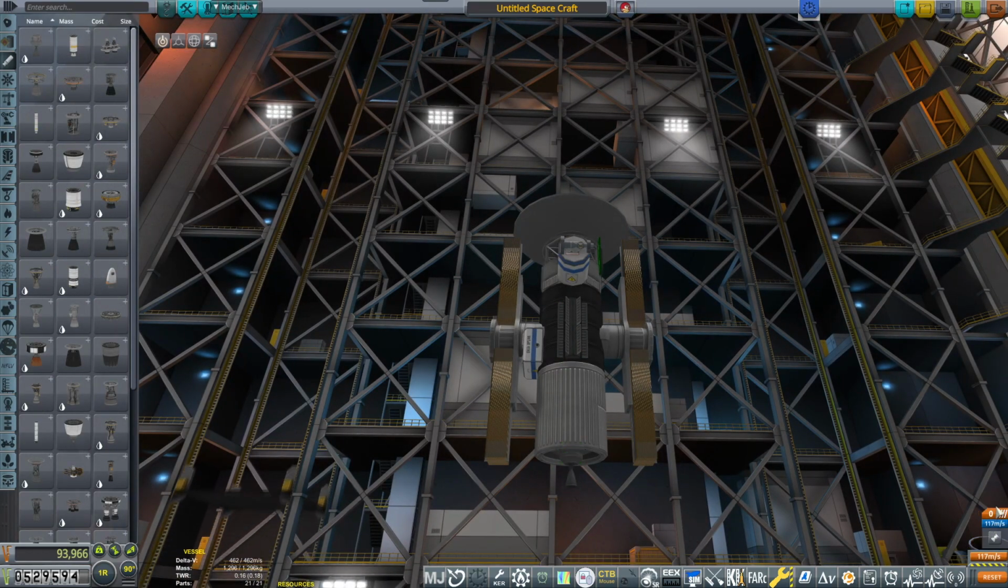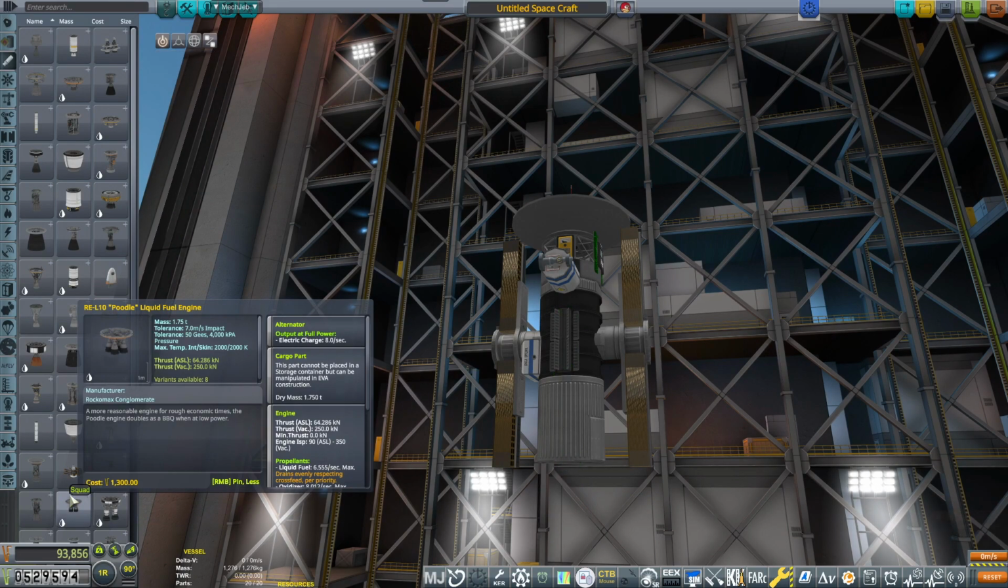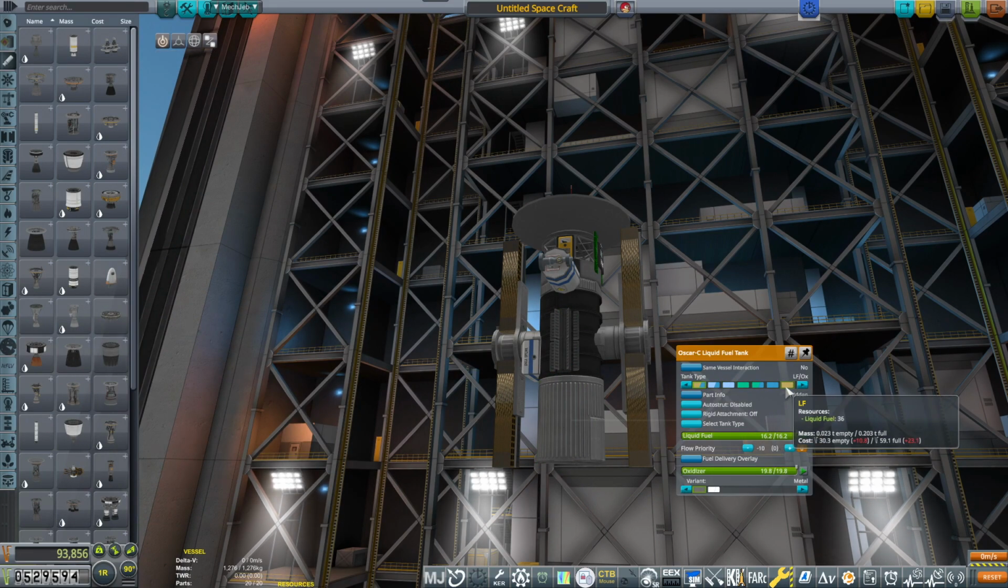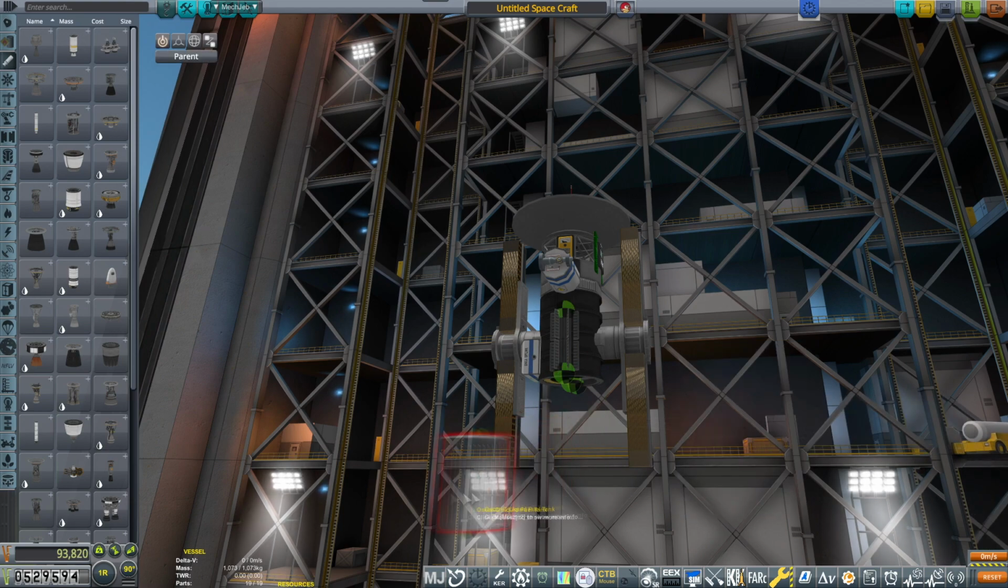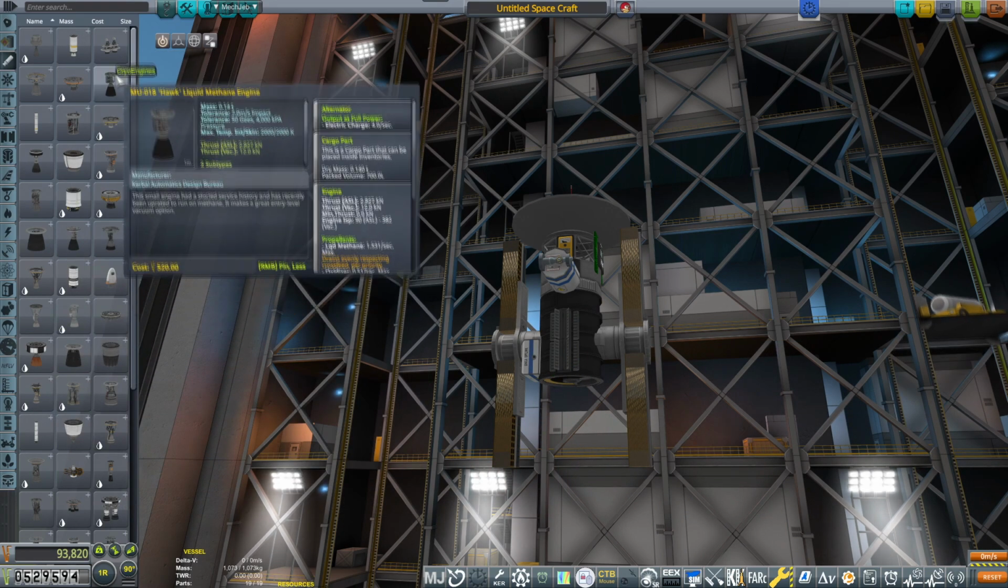Okay, so I'm putting the Ant engine. I'm just curious. 0.04 thrust to weight? No way. Do I have monoprop here? I don't think I have. Then I should probably go with monoprop, perhaps.